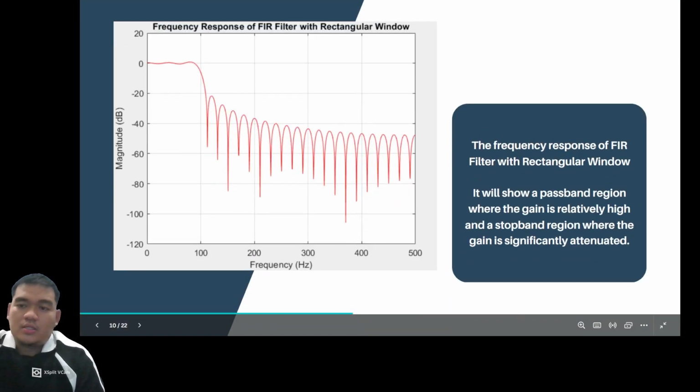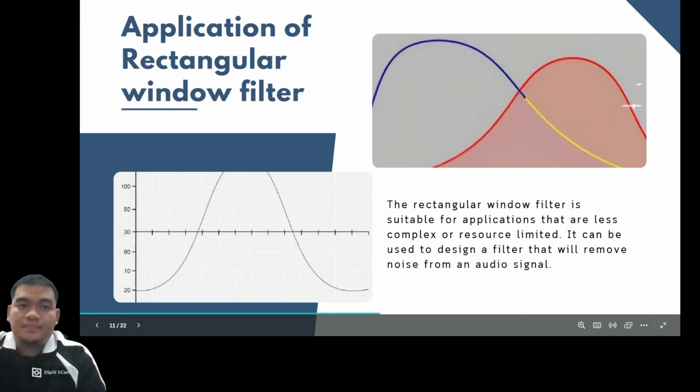The frequency response of FIR filter with rectangular window. It will show a passband region where the gain is relatively high and a stopband region where the gain is significantly attenuated. Application of rectangular window filter. The rectangular window filter is suitable for applications that are less complex and resource limited. It can be used to design a filter that will remove noise from an audio signal.